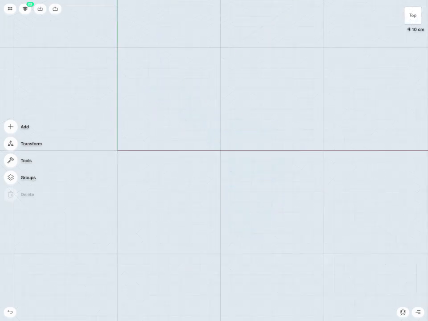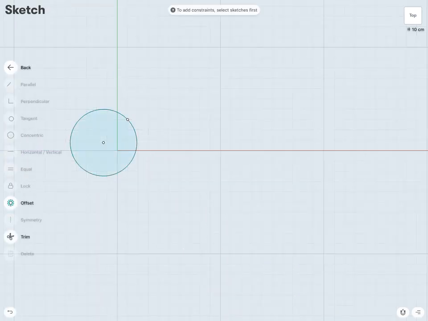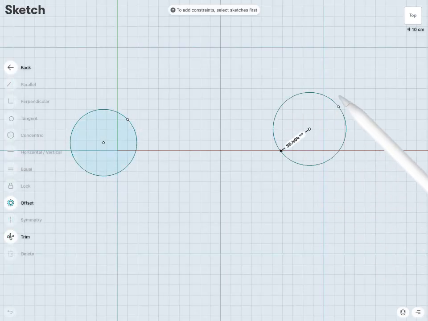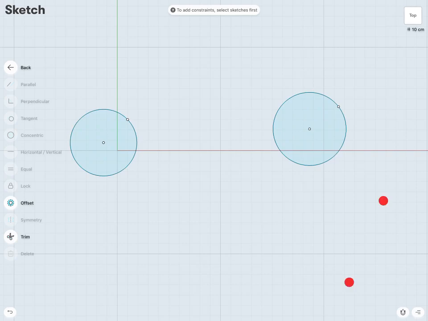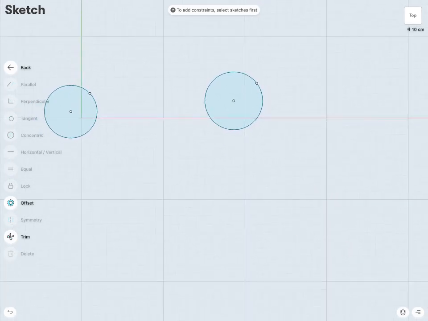So I'm going to start just by sketching out those first 3 circles to define the base of my final sketch. Started with a circle about here, and there was one somewhere down here as well.